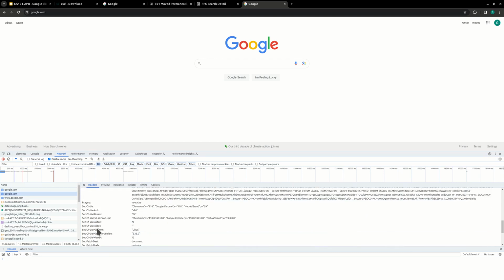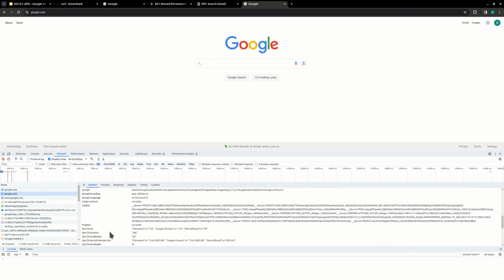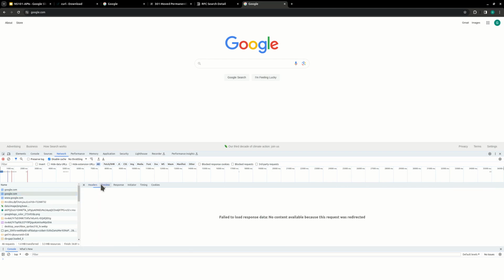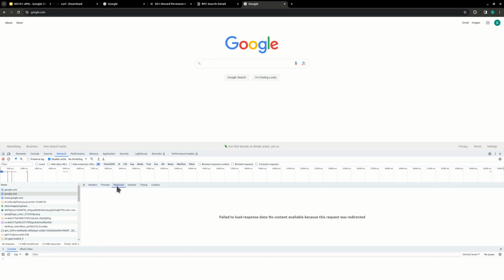Again, we used the browser, so it provides more information. The browser introduces a good chunk of these extra headers. Curl doesn't; curl maintains minimal headers. The preview and the response are empty because with a 301, developer tools aren't going to display anything.